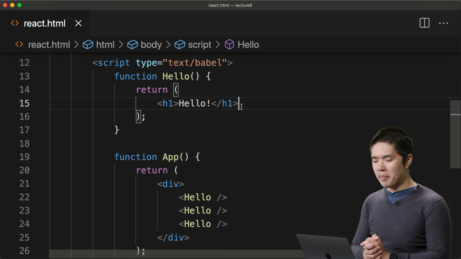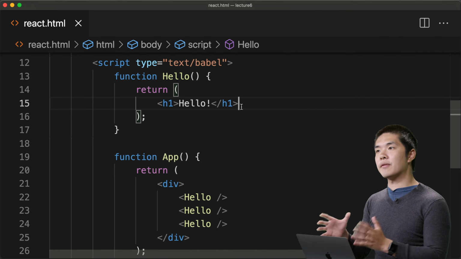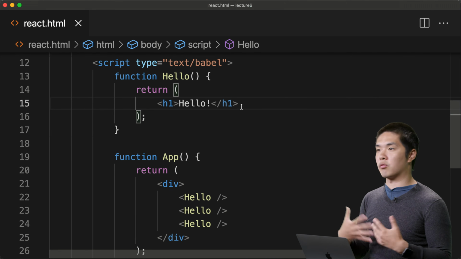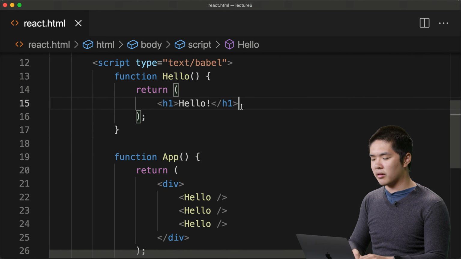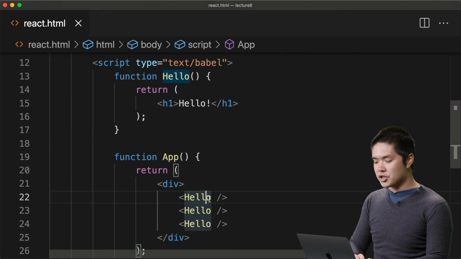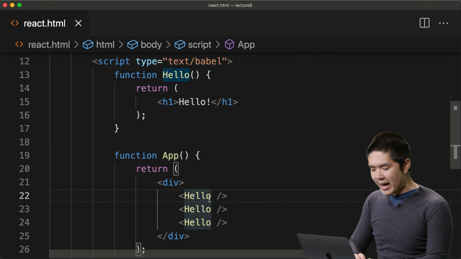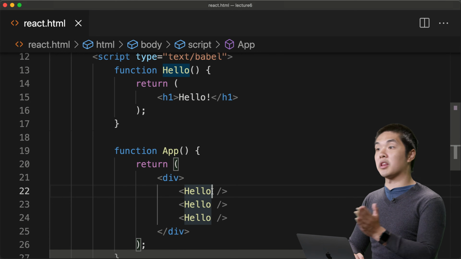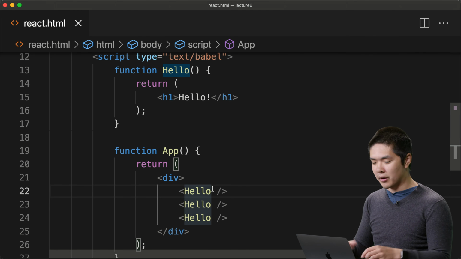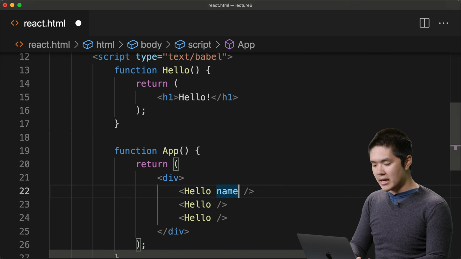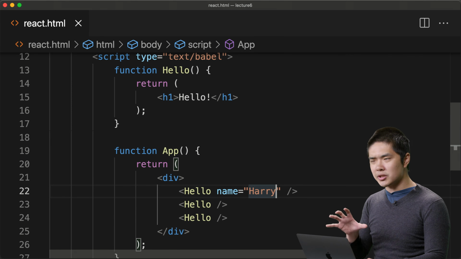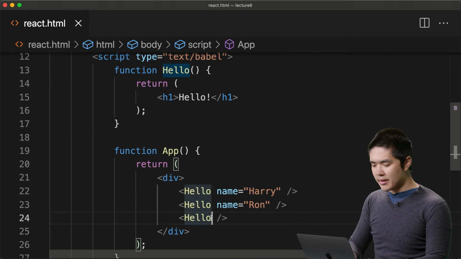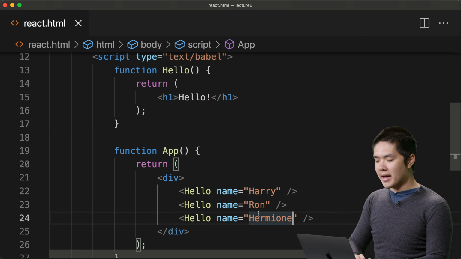But where components start to get more powerful is when they're not always displaying the same information every time, but when we can parameterize those components with properties, or as React simplifies them, props, short for properties. So what would that mean? We see that HTML elements can take attributes. Likewise, React components can take properties, where maybe I don't just want to say hello, but I want to say hello to someone, hello to Harry or to Ron or Hermione, for example. So I could say hello name equals Harry, using syntax much like an HTML attribute. Then here say hello name equals Ron. And then finally hello name equals Hermione.